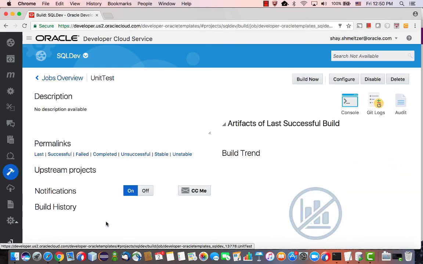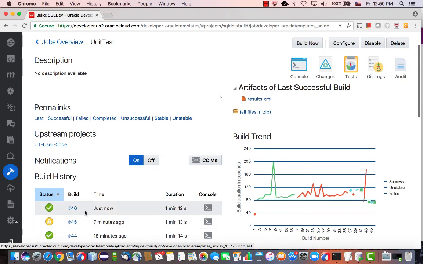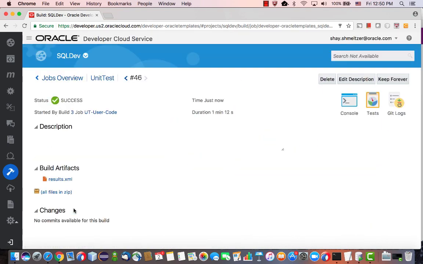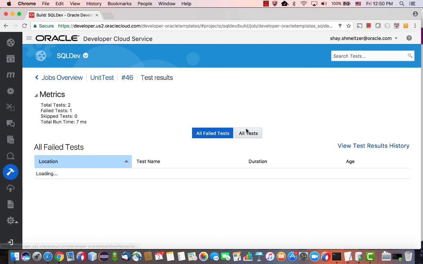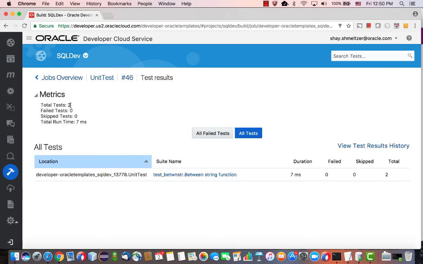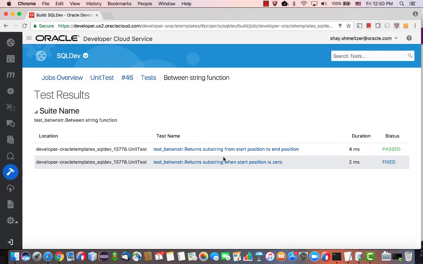Let's go and look at the details. Okay, this is build 46. And we can look at the tests. We can see that we did two tests, nobody failed. We can drill down to see the details of the tests and notice that this one has been fixed now.